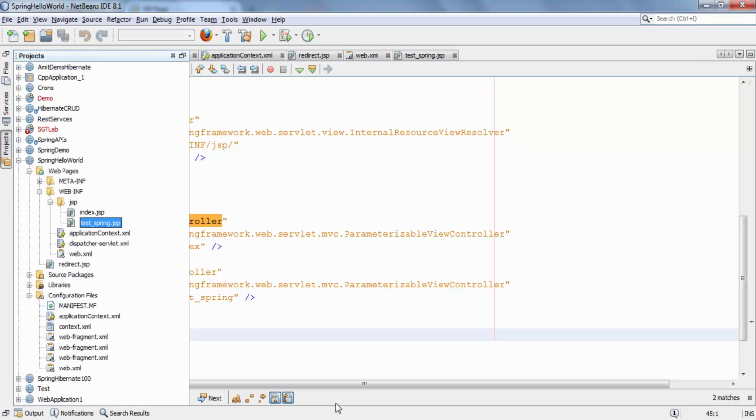So this is a simple web application using the Spring Web MVC framework. So that's all for now.